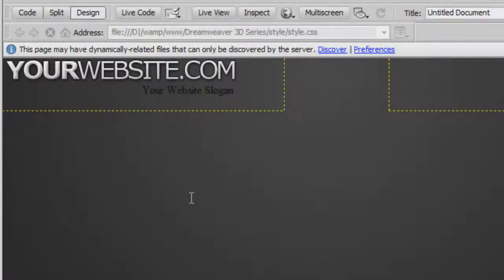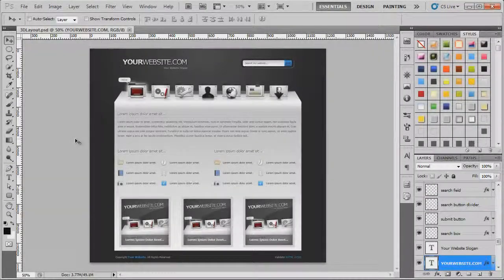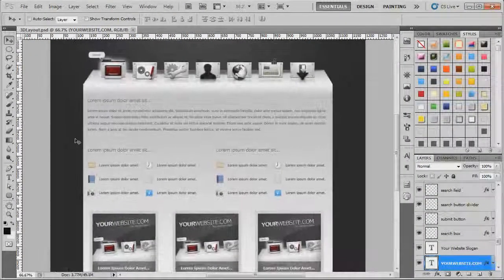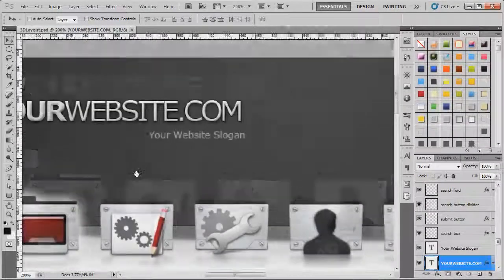We need to change the colour of the actual text. So if we just go back to the Photoshop design, we can find out the colour. So now we're in Photoshop. If we just zoom in with Control and the plus key, and then just hold the space bar and drag up to the top, and here's our text.